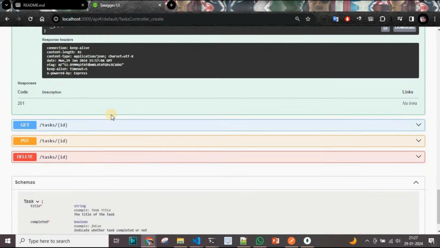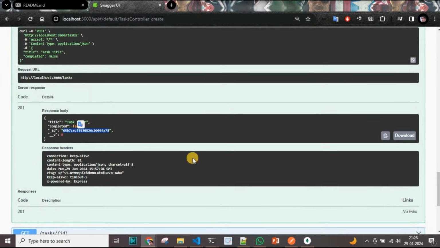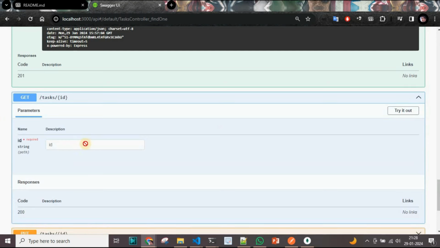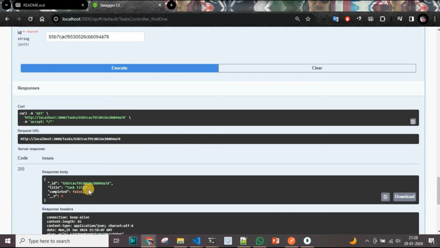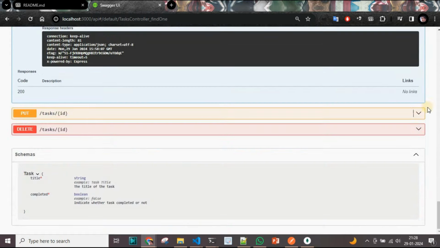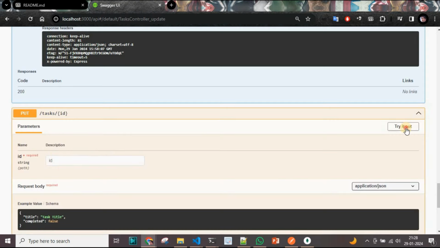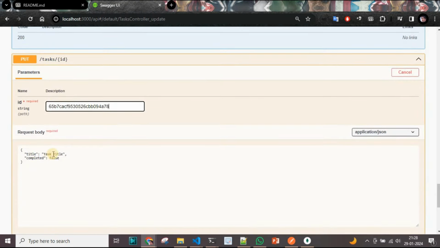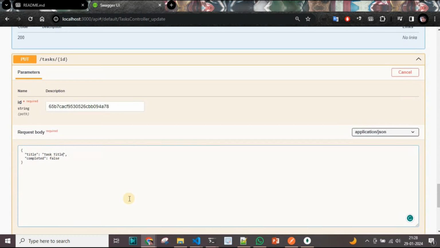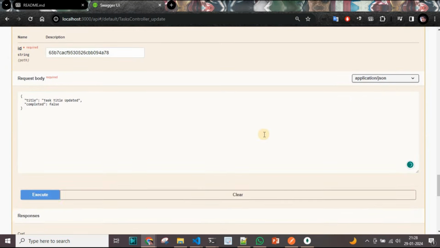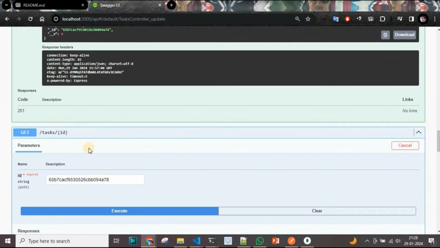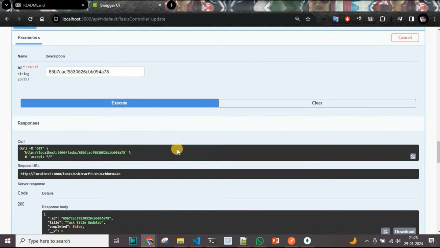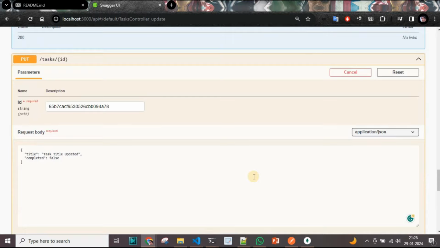And next I will get task by ID. I will copy the ID from here, and I will pass it to the parameters. Try it out and pass it, and I will execute, and here you can see I am getting this task. Next I will update the task. Try it out. I will provide the task title, update it, and I will execute. And here we are getting the 200 response, and if I get task by ID now, you can see I am getting the updated title.